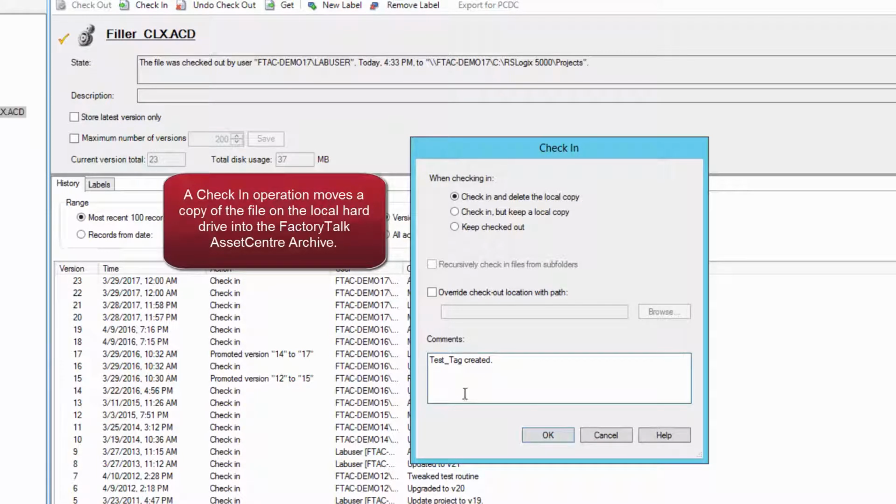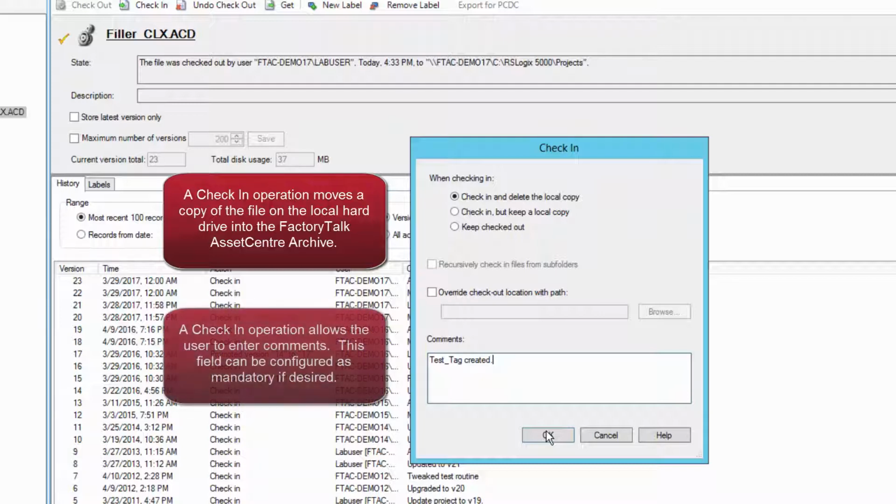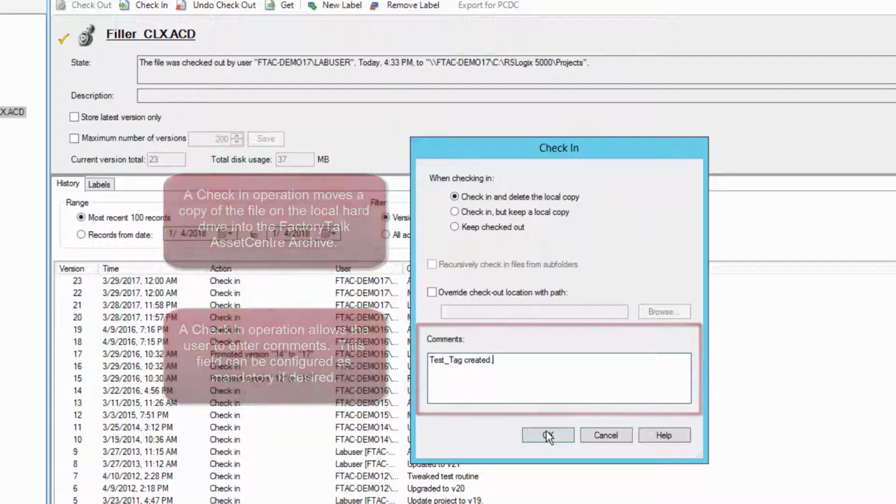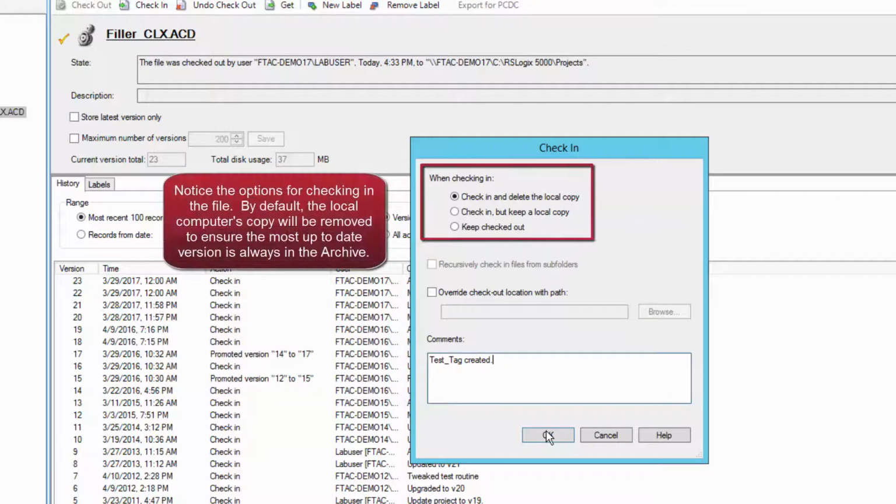A check-in operation moves a copy of the file on a local hard drive into the FactoryTalk AssetCentre archive. A check-in operation allows the user to enter comments. This field can be configured as mandatory if desired. Notice the options for checking in the file. By default, the local computer's copy will be removed to ensure the most up-to-date version is always in the archive.